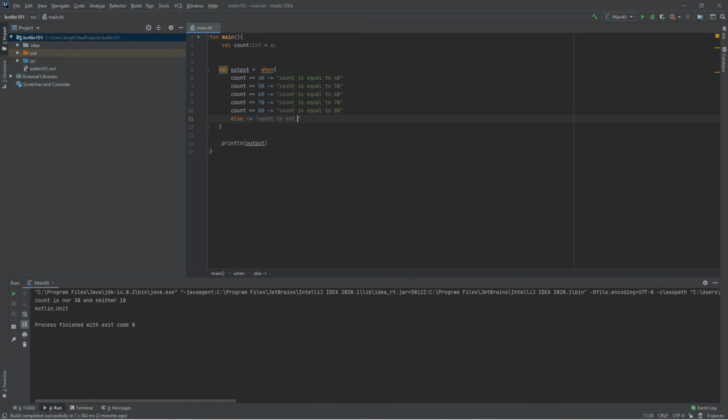Count is not equal to any given number. You can write anything you want. Okay, let's run it. What do we get? Count is not equal to any given number. So if you use 40 here and run it, you will see count is equal to 40. It's like a switch where we can check multiple conditions.